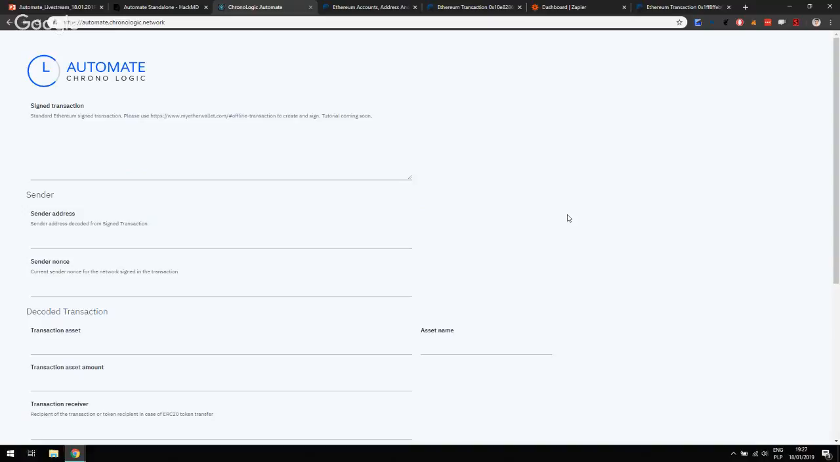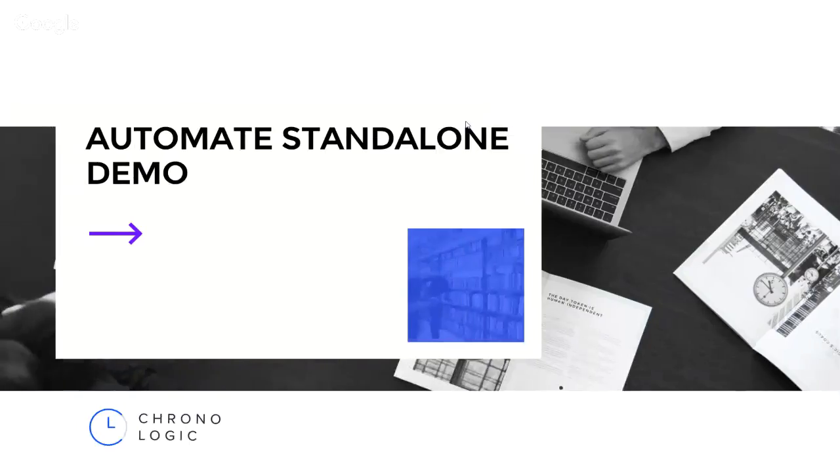So yeah, this was the whole process for automate.chronologic.network, and you can use it right now. But it's not a full presentation. I have more for you guys actually.